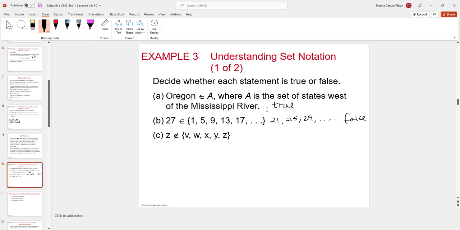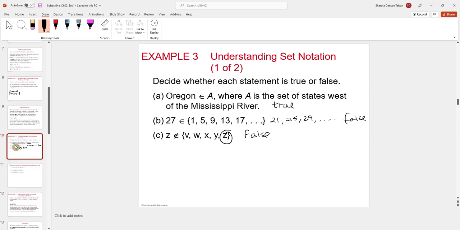And the last one says Z is not an element of the set V, W, X, Y, Z. Well, this is false because Z is actually an element. It's right here. So Z is actually an element of that set.